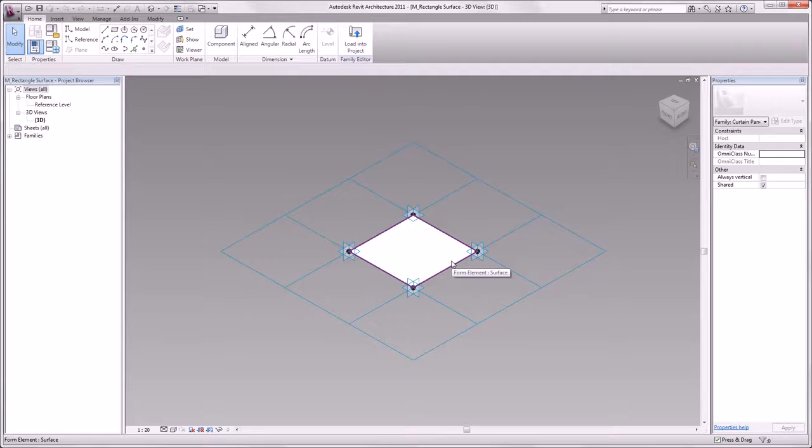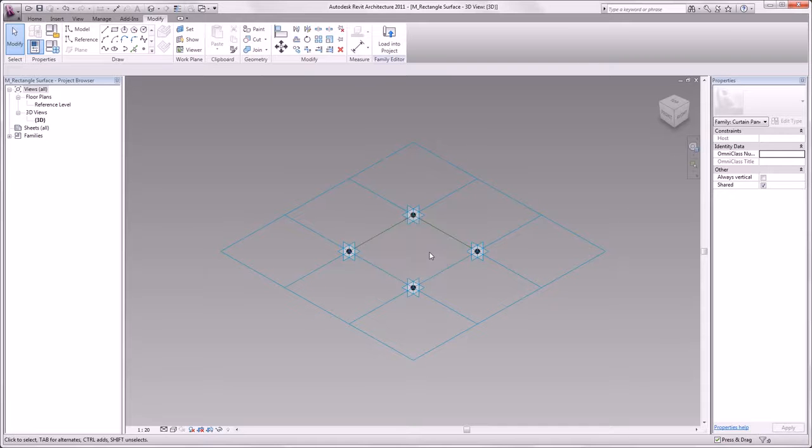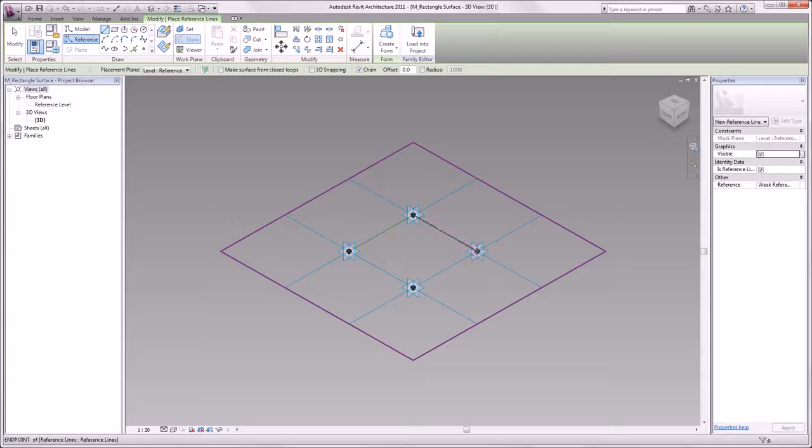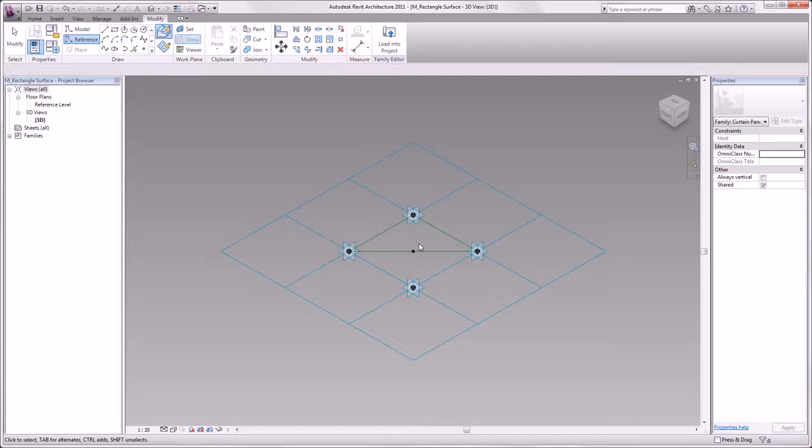And we delete the surface over here and we draw our first reference line. Select reference. Draw a reference line from here to here. Now we place a reference point in the middle of that line. We want to create a pyramid, therefore we have to draw a vertical line. We select our reference point.